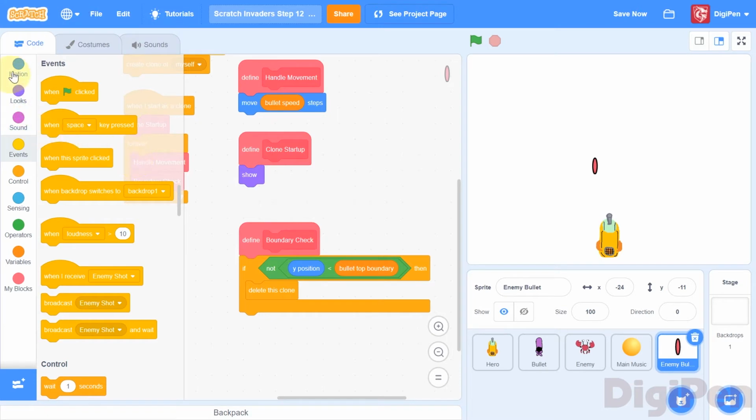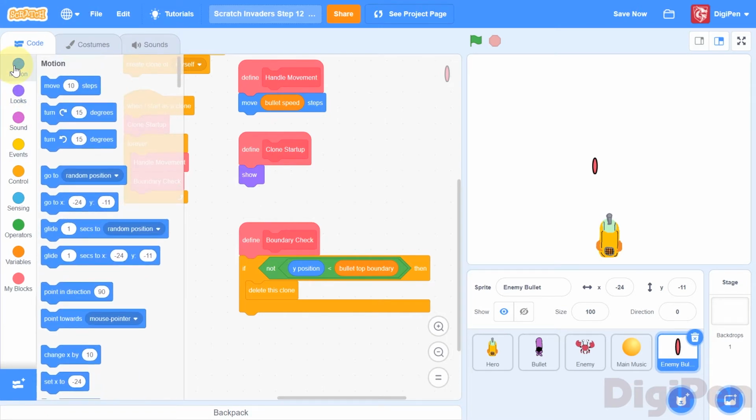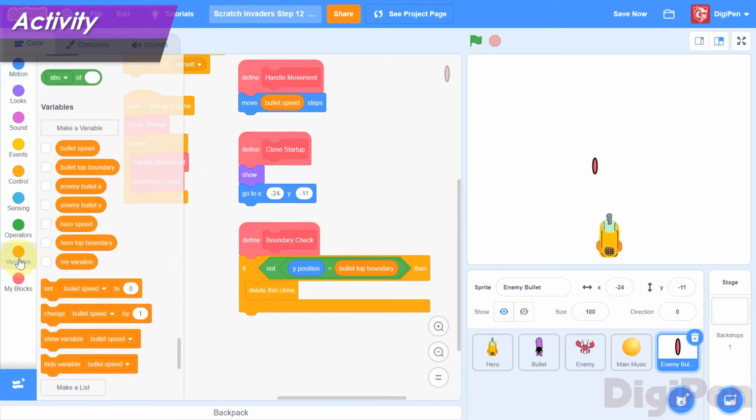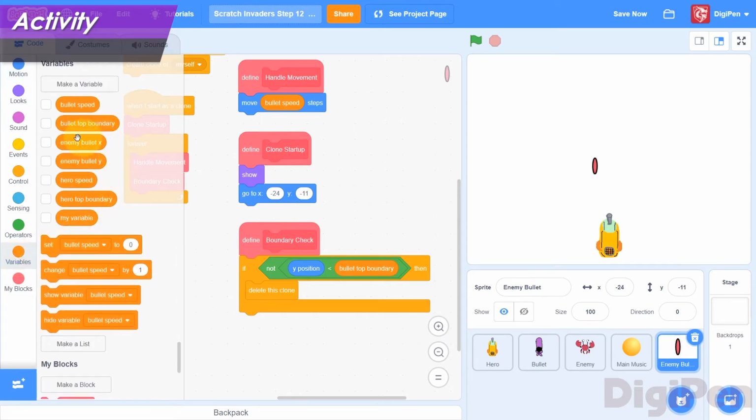Now click the medium blue Motion category and find the second GoTo block. Add it to the body of the Clone Startup function. Click the orange Variables category and find the Enemy Bullet X and Enemy Bullet Y reporter blocks. Drag and drop the X block into the left value field in the GoTo block, and put the Y block in the right value field.